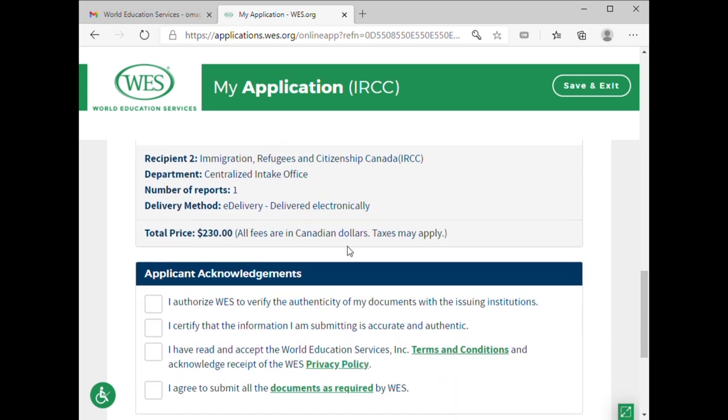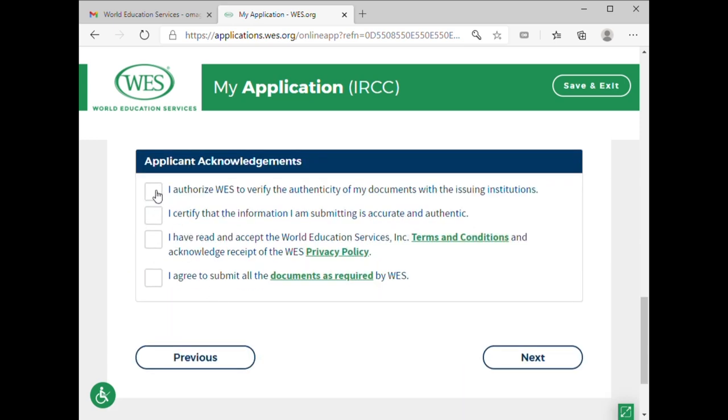So the total price is 230 Canadian dollars. Taxes may be included. So I authorize. So you click here. That is the information. So you just click on this button.